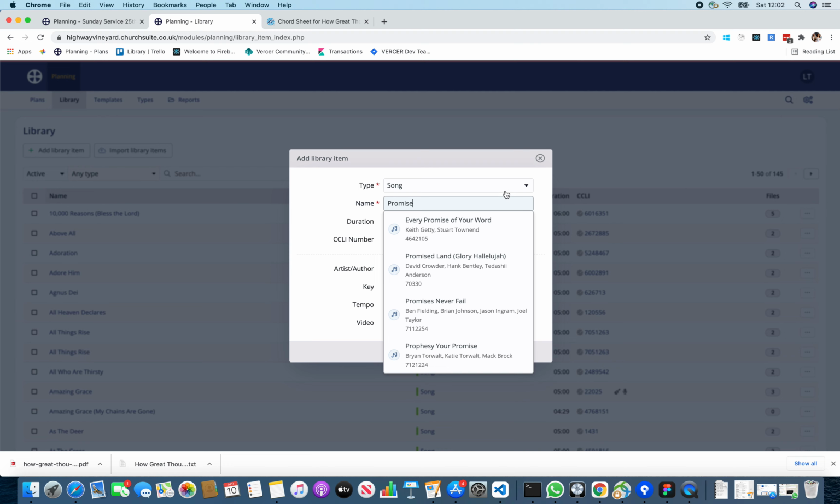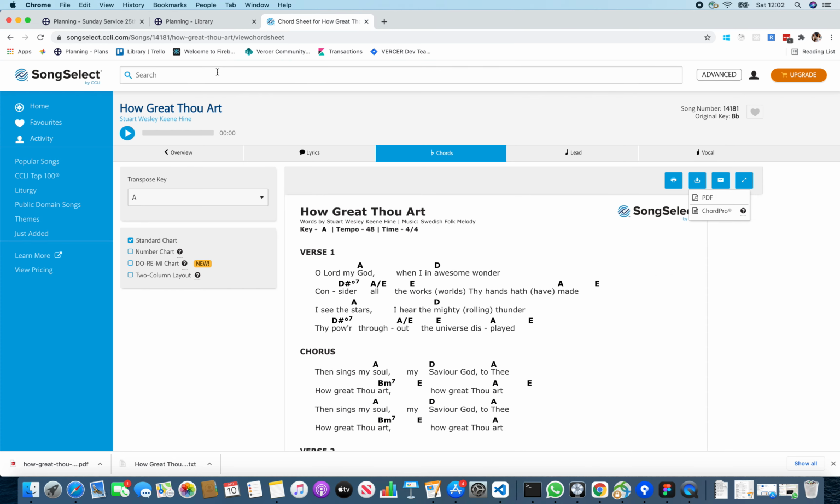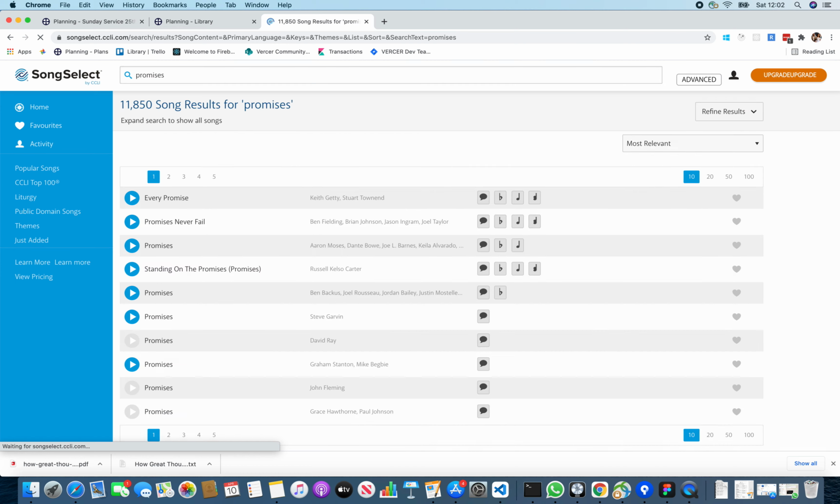So the way of doing that is to type in the title. We're looking through, we're saying, okay, none of those songs are the song we actually want. So Promises, we know it's a song, we know that the CCLI number isn't that, and the writers are not that. And let's go to CCLI, let's type in Promises.